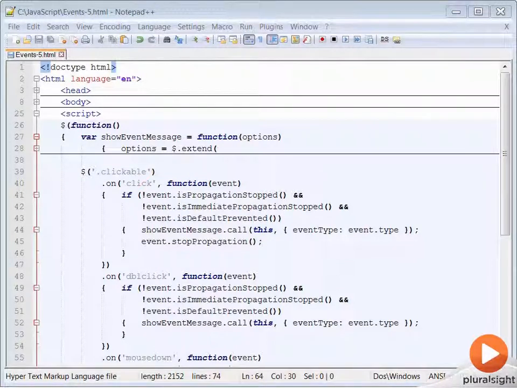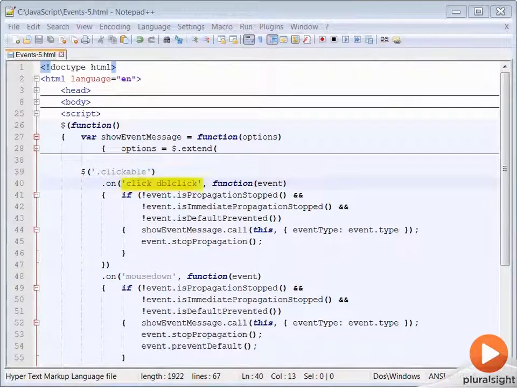jQuery lets us specify multiple event types as the first parameter to the on method. We can also do this with the bind and live methods. Let's combine the click and double-click handler functions. All we have to do is separate the event types with spaces, and jQuery will attach the same event handler for each of the event types.